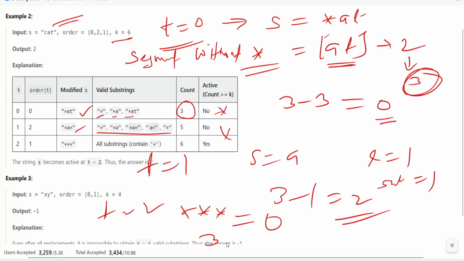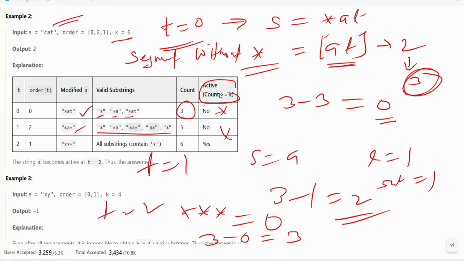So total substring is what? 3. 3 minus 0 is what? 3. But we have k is equal to what? 6, right? So this is not possible. So wait, this seems wrong. Let's try it differently. How are we going to find that differently?